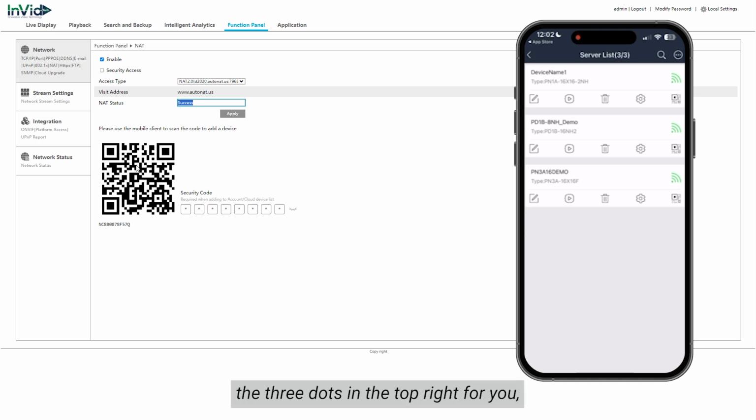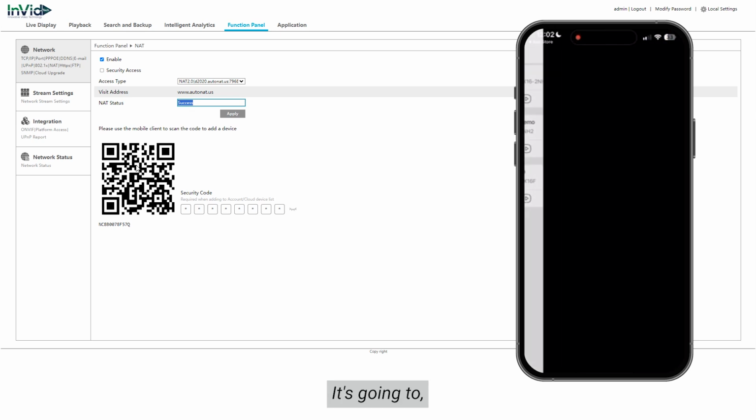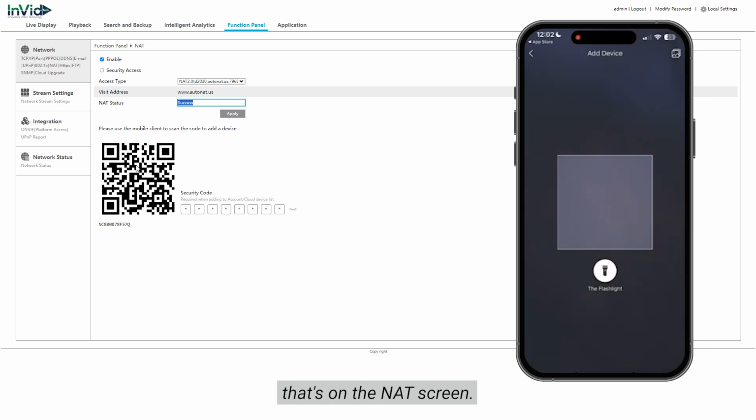So go ahead and hit the 3 dots in the top right for you, and then go ahead to where it says scan code to add. Okay, if it's the first time doing it, it's going to prompt you to allow your camera. So make sure you allow your camera, just so you can be able to scan the QR code. And then go ahead and scan the QR code that's on the screen.